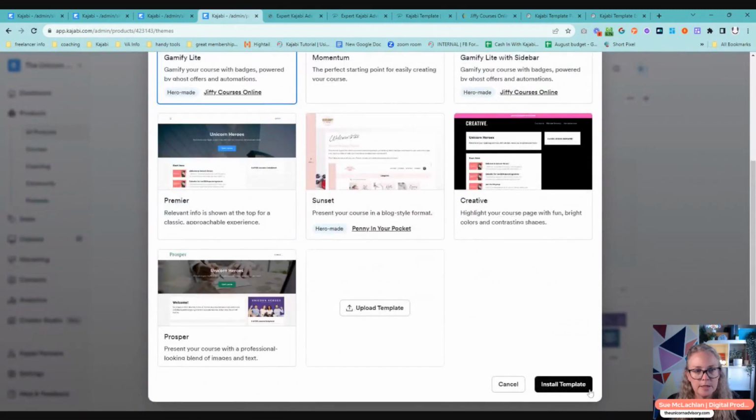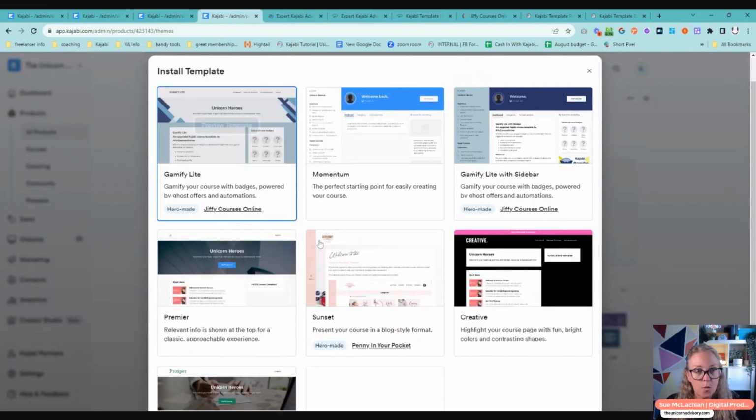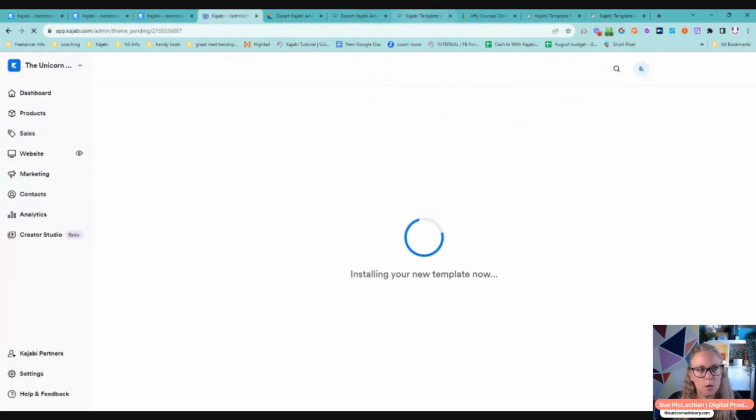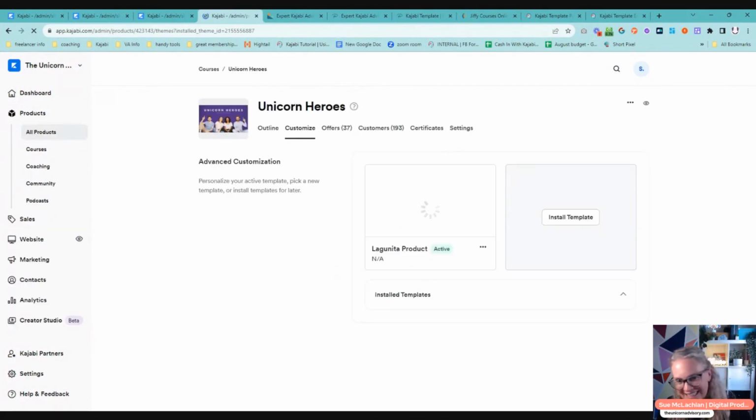I want to install it. So to install it, you click on the one that you want and you come down to install. And this is where you would upload a template if you've got one from somewhere else. So we're going to install this Gamify so we can have a quick squeeze. Wake up the hamsters. I love that when Kajabi says that.